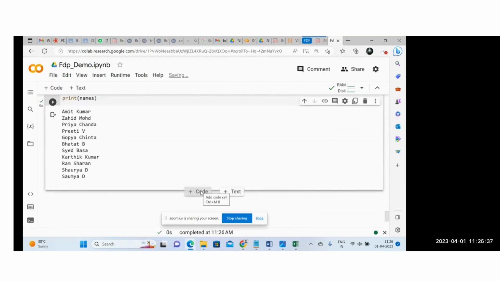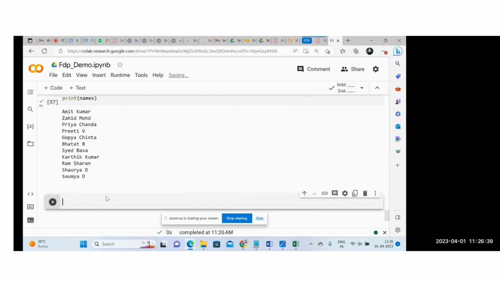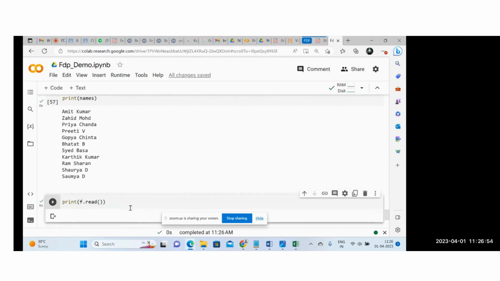There are many methods to this end. Like you can write print f dot read, you see what is going to happen. At this time, I'm not trying to store it in any variable. Directly, I'm trying to read. Wait a minute.